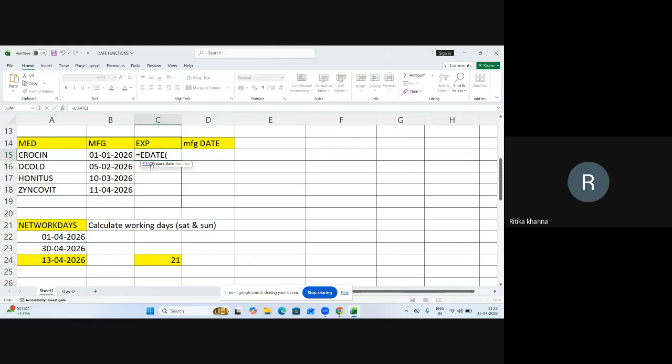So the start date here, 1st Jan, put a comma. Now it is asking for months. So here I will write down 6, because all these medicines are going to expire after 6 months. So here you are going to find the date after 6 months. Now close the bracket, press Enter, drag the formula. So this is your expiry date.